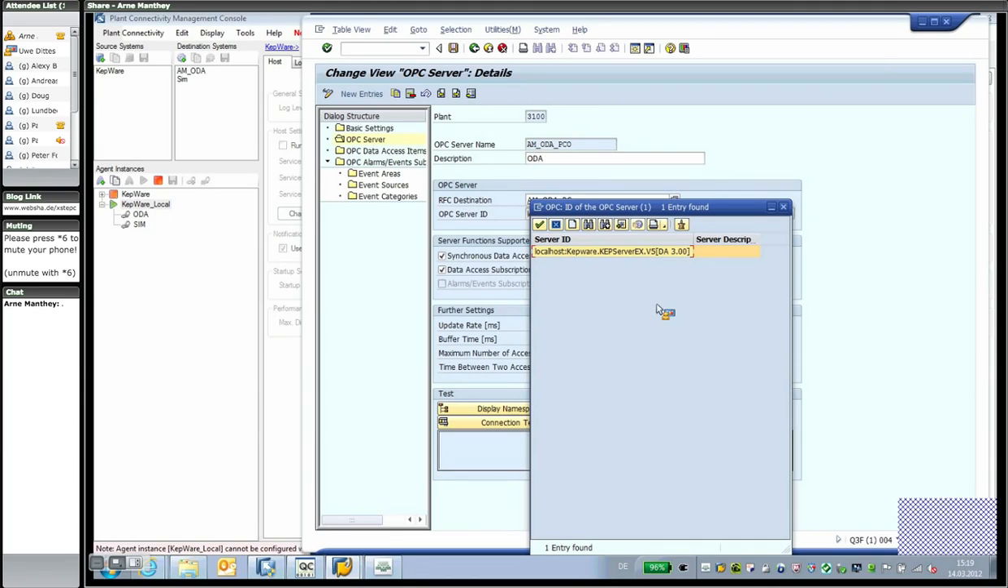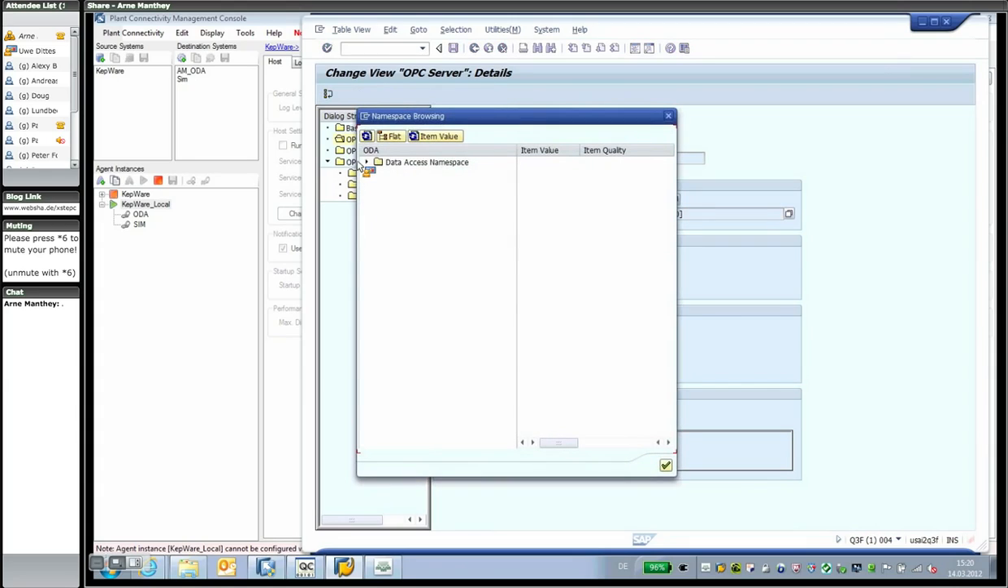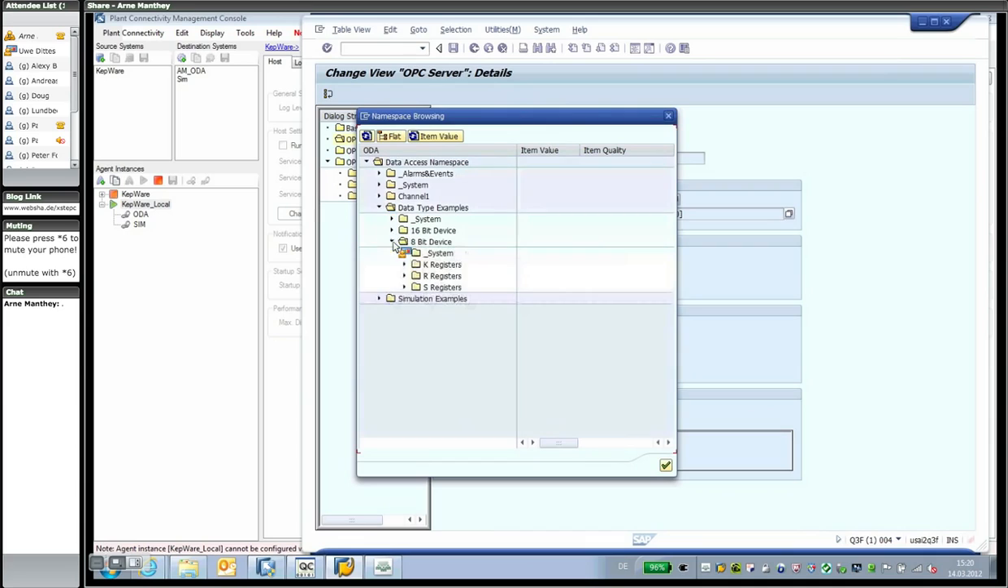Okay, now let's do the next thing here, connection test. Here you see a little bit more information. You see the cache mode that your agent instance is in. So there are different cache modes in PCo. That's a minor detail, but it's some more information that you see here. You can display the namespace here. So all this goes over the RFC connection.